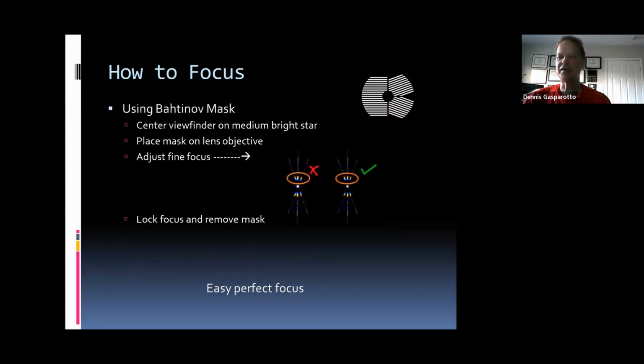The other method, which is a little bit more foolproof and better, is using a Bahtinov mask. As you recall, a Bahtinov mask is only relevant when we're talking about shooting anything deep sky, where there are stars involved. The Bahtinov mask, you can see it there in the upper right, looks something like that. You'll order one and it'll come with adjustments so you can fit it over the top of your lens.